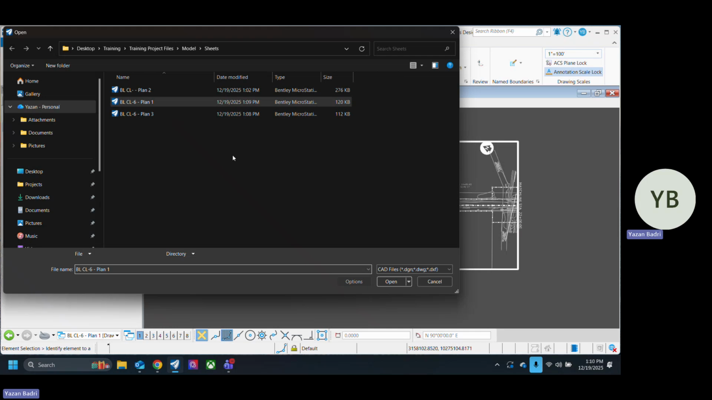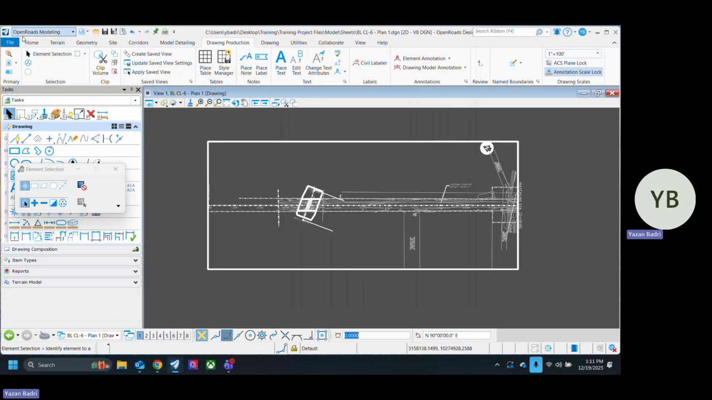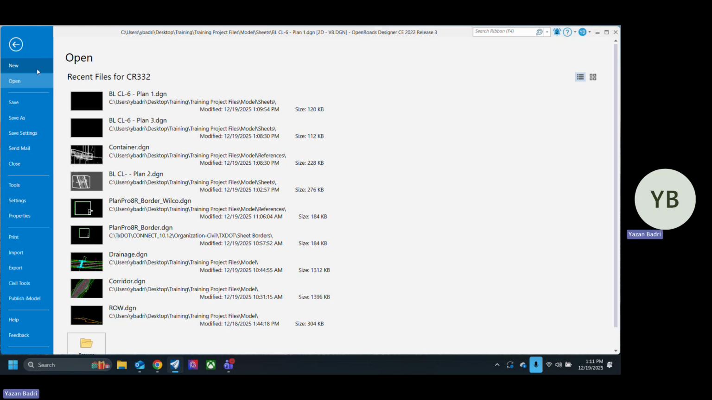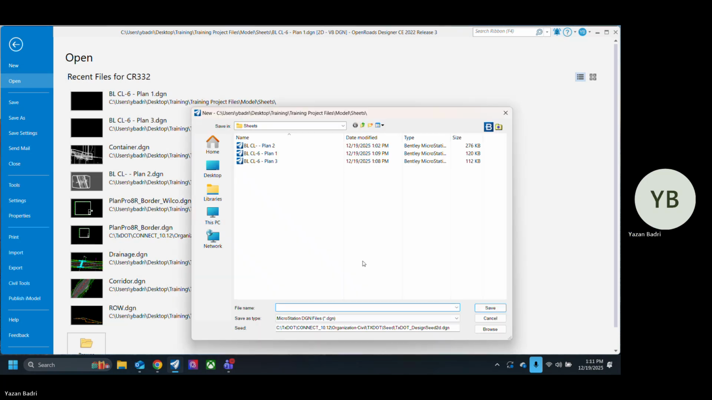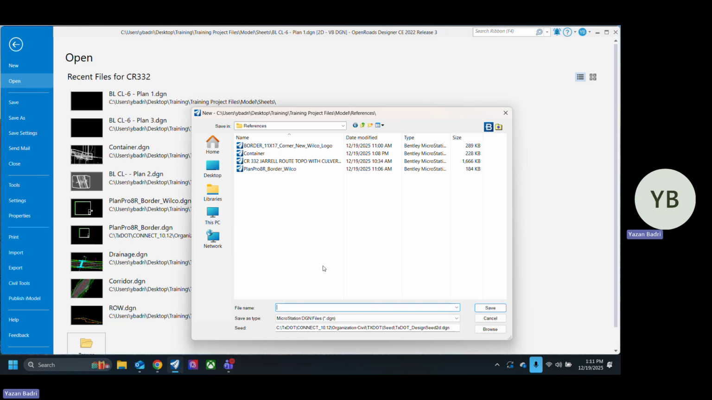Let's get to patterns and hatches. I'm gonna create a new file. Say file new, 2D DGN, put it in references. I'm just gonna call this hatches.